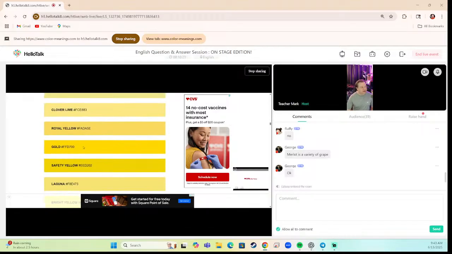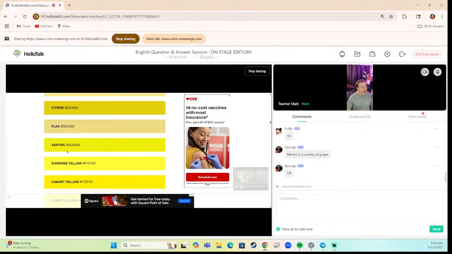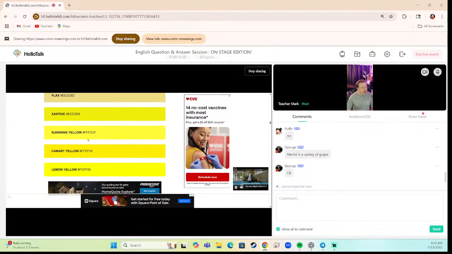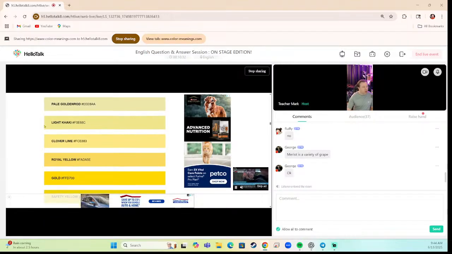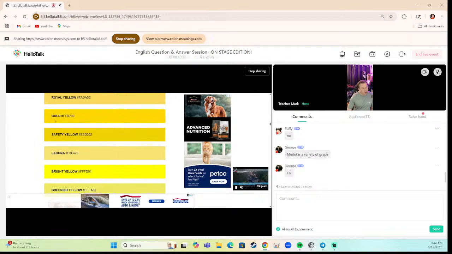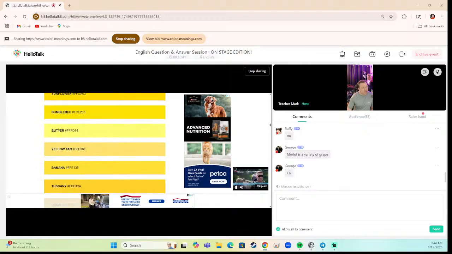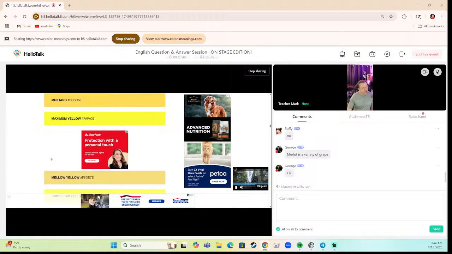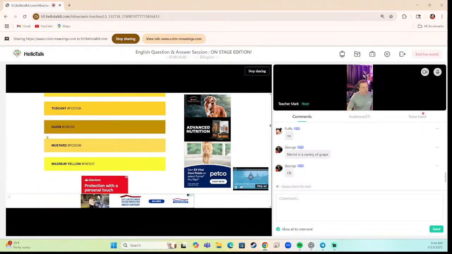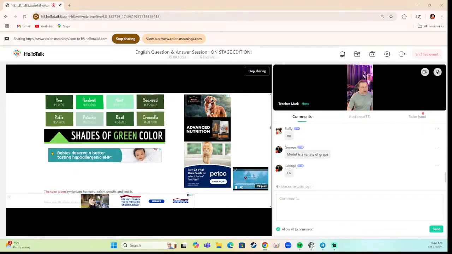Let's see, what else do we have? Look here, there are more colors of yellow too, like citrine, sunshine yellow, canary yellow, lemon yellow, goldenrod, gold, bright yellow, sunflower, bumblebee, Dijon, mustard yellow. Okay, so this is a good way to learn words.